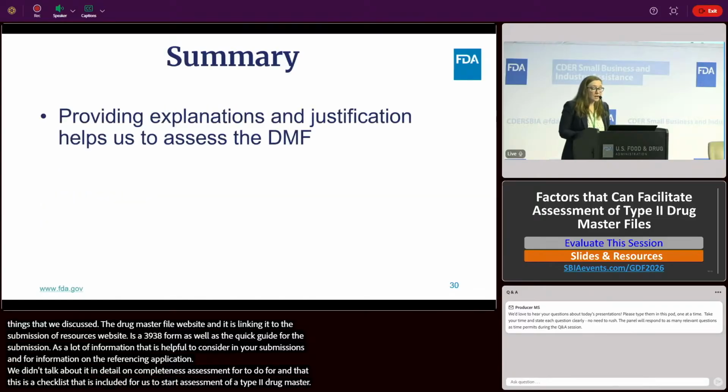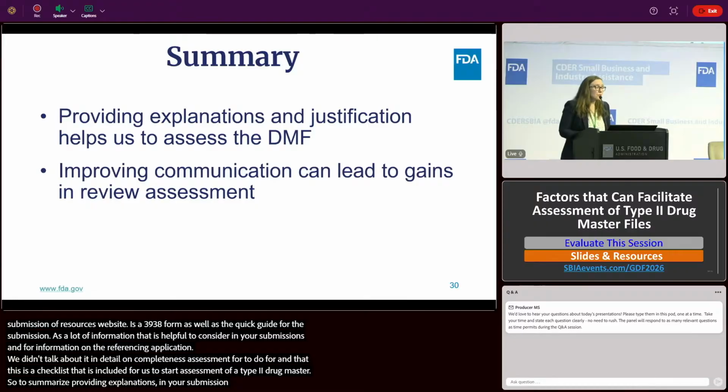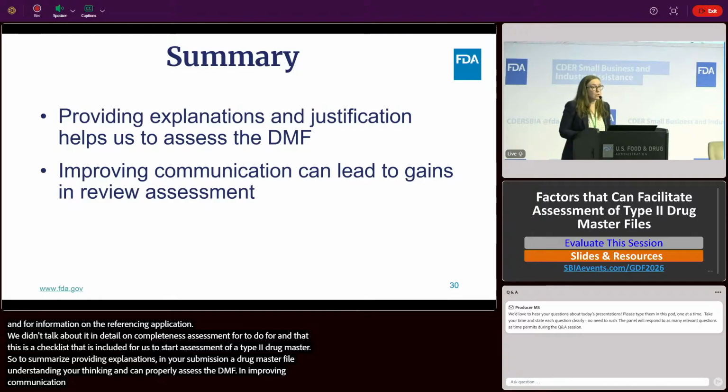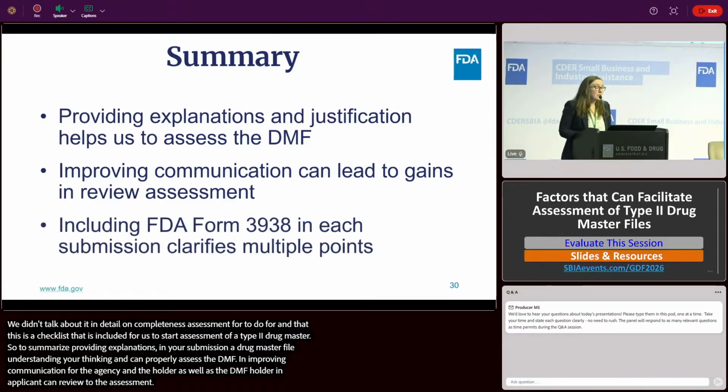So to summarize, providing explanations and justifications in your submission really helps us to assess your drug master file. It assures that we understand your thinking and can properly assess the DMF. Improving communication between the agency and the DMF holder, as well as the DMF holder and the ANDA applicant, can lead to gains in review assessment. So this increased communication can save time. And including FDA Form 3938 in each submission really clarifies multiple points and helps us to know all of the information accurately and in an up-to-date manner for your drug master file.